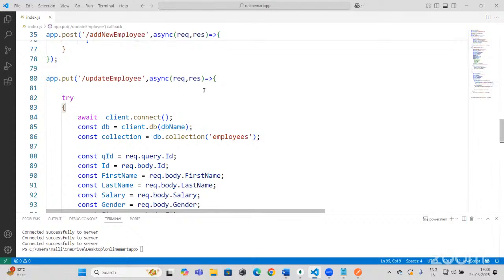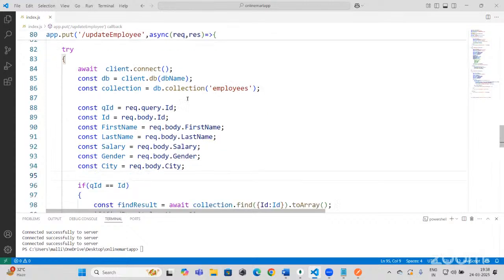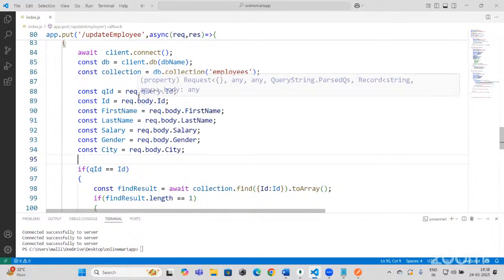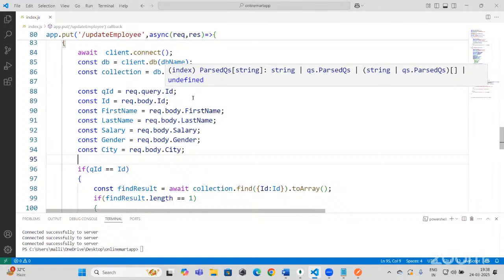Right. So now in this update employee, observe this: request object dot query dot ID. This is very important.